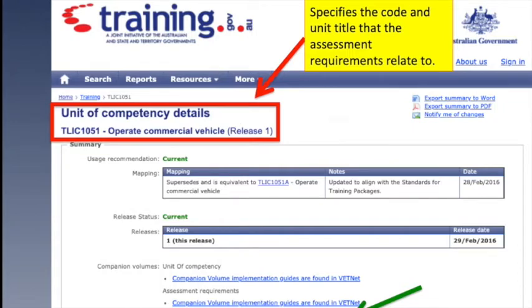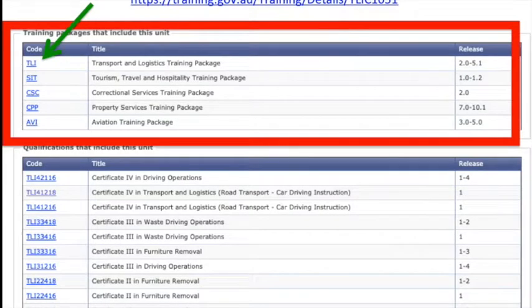Okay, so from that page, we then scroll down and we continue to get information about this unit. So I've put a red box around the training packages that include this unit, and the one that we're specifically interested in, the field that we deliver, is Transport and Logistics Training Package. However, as it states, TLIC1051 also appears in the SIT training package, which is Tourism, Travel, Hospitality, the CSC training package, which is Correctional Services, the CPP, which is Property Services, and the AVI, which is Aviation Training Package.